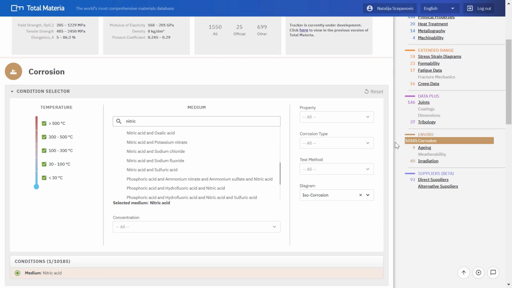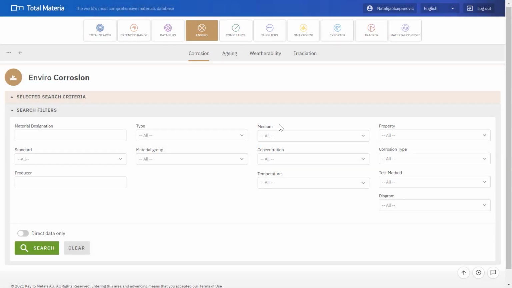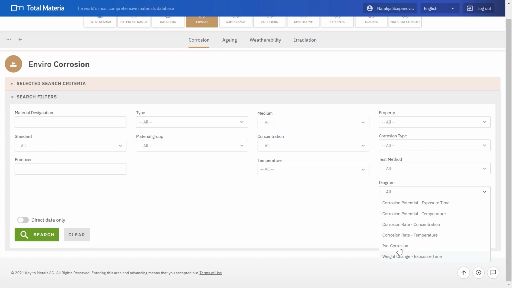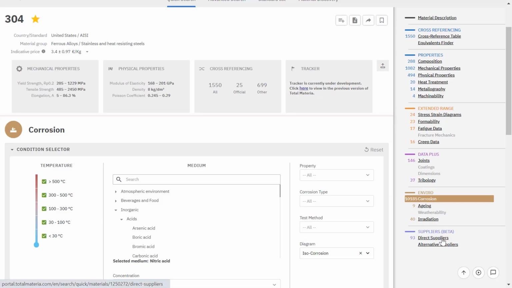If you want to do a more in-depth search on corrosion data, I suggest you go to the corrosion module. Over on the corrosion module, you can see all the different mediums available, their concentrations, as well as medium temperature, and most importantly, all the properties available in the database. These are the most common properties: corrosion types, different test methods, as well as all the different diagrams. Lastly, we can find all our suppliers' data over here.